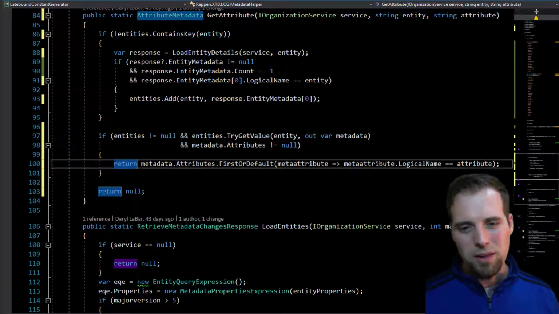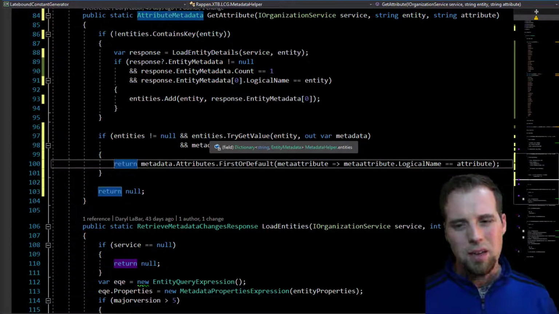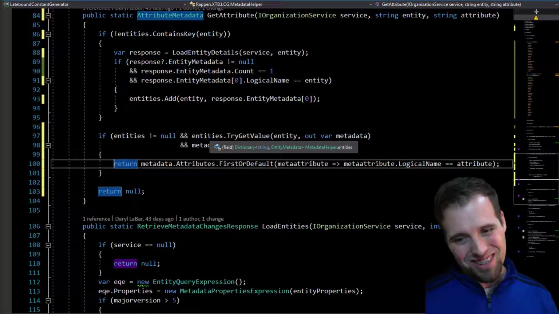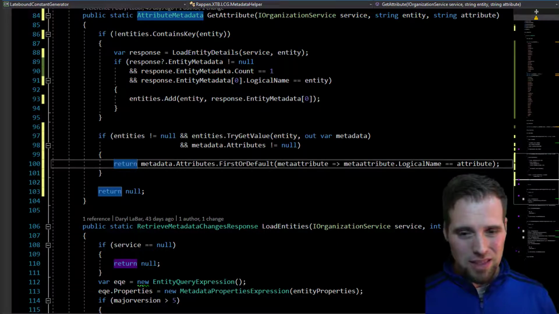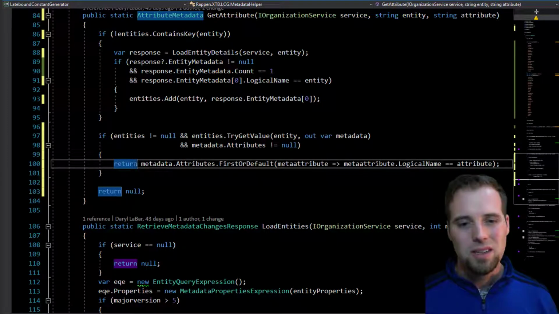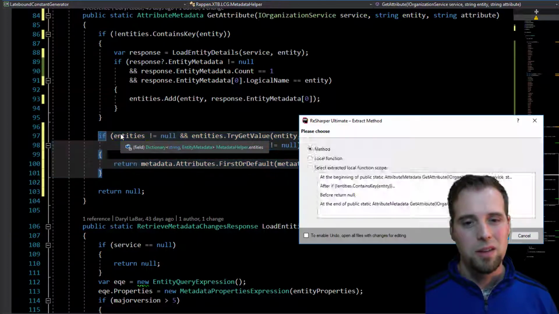Because all we're doing is we have our metadata. What do we have here? We have our dictionary of entity metadatas, and we're using the string name to go and get that actual attribute out, and then we're using the attribute name to get the actual value out of that. And if it doesn't exist, we're just returning null. So there's no reason this can't just be a little extension method, really.